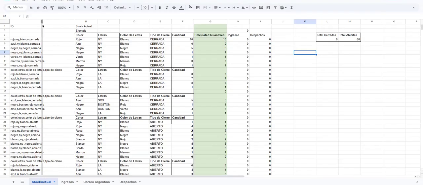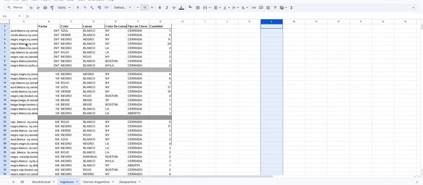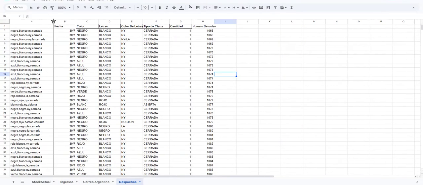So here I am with an update to this file, where as per your given criteria, I have built a new ID, which is combining all the colors, letters, colors, typo and so on, whatever it is. And then it is creating a unique ID for each.